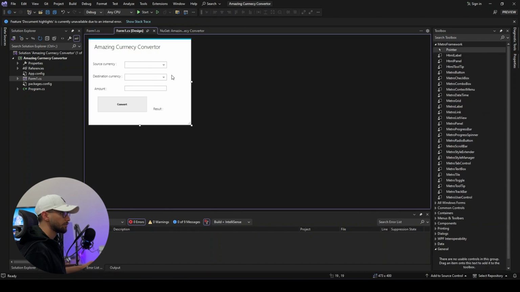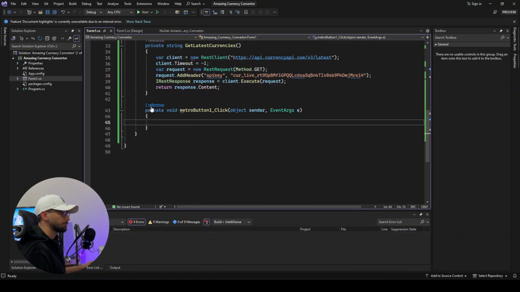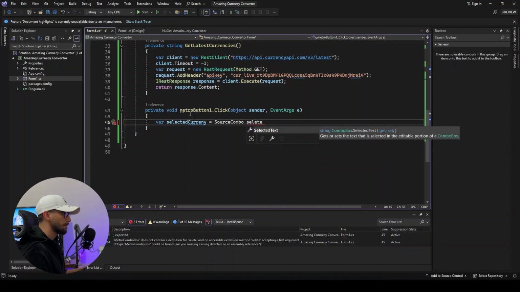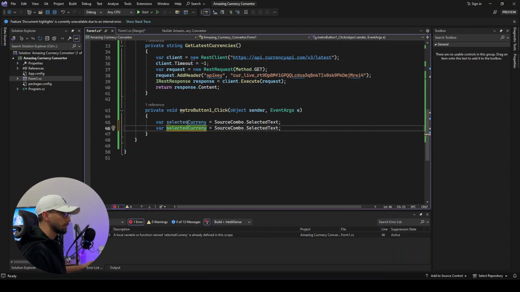In the convert button, we have to read the selected item of these currencies, then convert it to USD because our base currency is USD, then multiply it by the exchange rate of destination currency. All right, let's do this. I'm going to pick the selected currency by the combo box, source combo dot selected item dot selected text, right? Again for selected source currency and selected destination currency, like this, destination combo, right? So we have the source currency and destination currency.